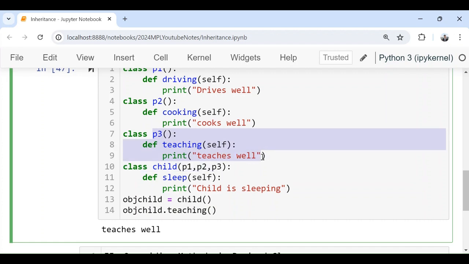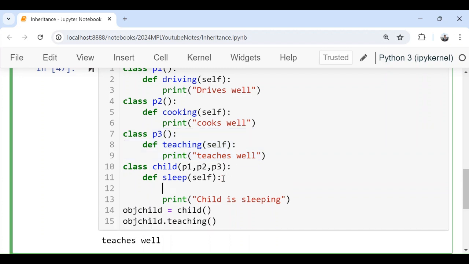Let me explain one thing again. For example, if inside this method I want to call the teaching method, the cooking method, and the driving method, I have two ways. The first way is using the super keyword. So I can do it like this, for example, super dot driving.